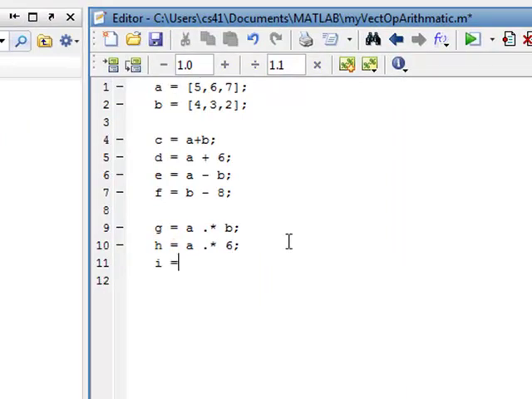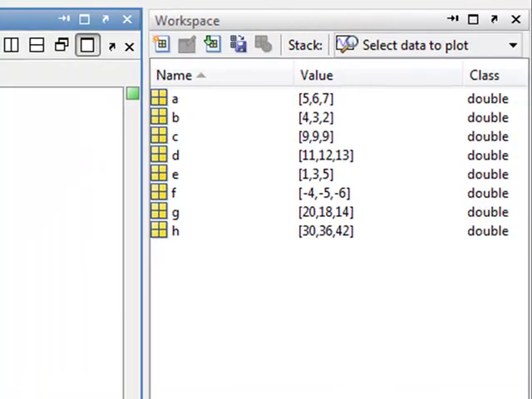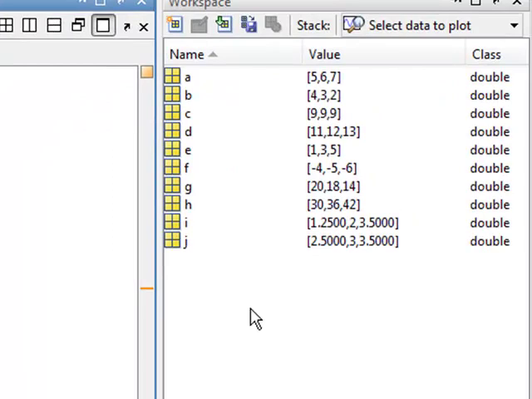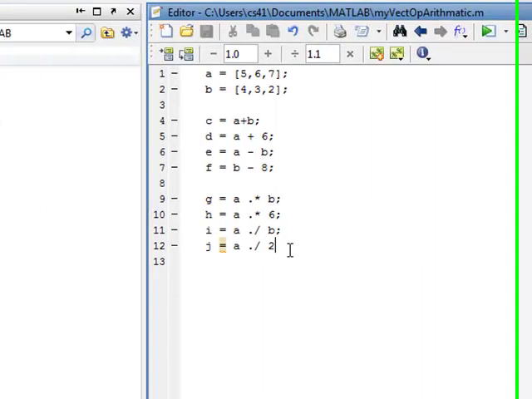If I do division, once again, I have to use the dot. If I do not, then it will do matrix math, and that's not what I want right now. So there's the division of every element in A divided by every element in B. And just for completeness, you can do the scalar part as well. I divide everything by 2. So J is everything divided by 2. Let me see that over there. So there we go.